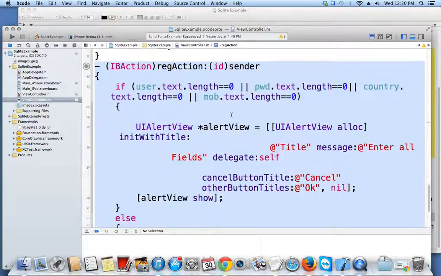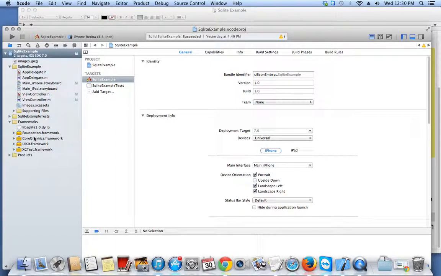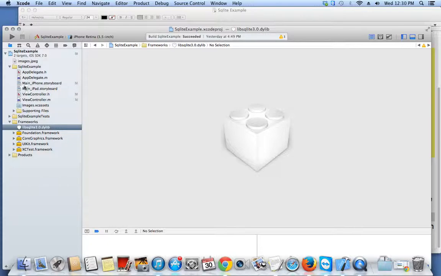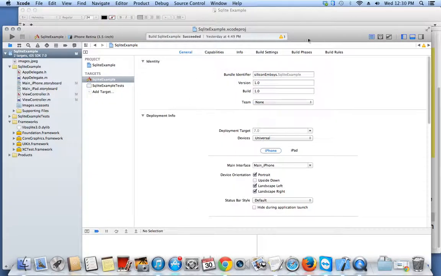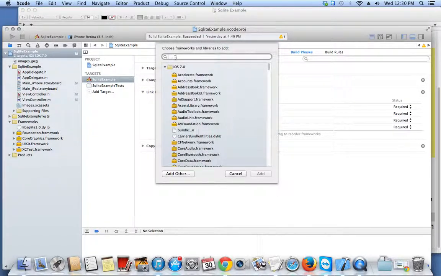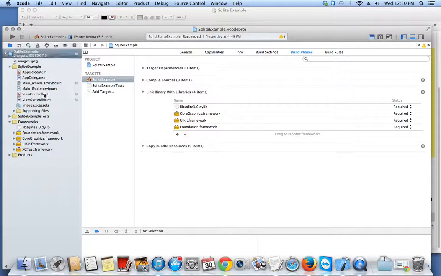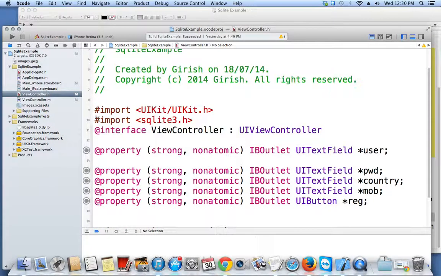I'm going to explain what the internal things are. What are the steps to follow? First, you have to import the framework, that is the SQLite library file. Let's see how to import that. Click here, go to Build Phases, Link Binary, select here, type SQLite, select this one and click Add. Once you have done that, go to ViewController.h and import that framework in your project: import sqlite3.h.